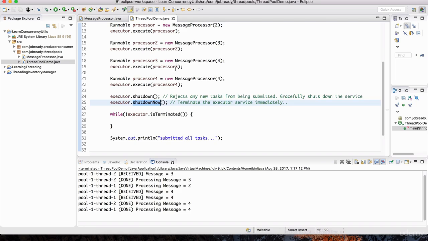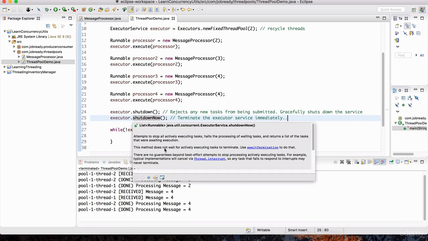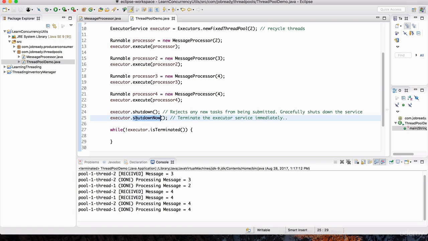So this is basically a termination. It doesn't matter where the thread is in there. If it's doing work, it's going to be told to terminate. And you'll notice that, let's hover our mouse on this again. It's saying this method does not wait for actively executing tasks to terminate. All right, there's another variation to this. You could say awaitTermination if you want a slightly more graceful way to terminate.